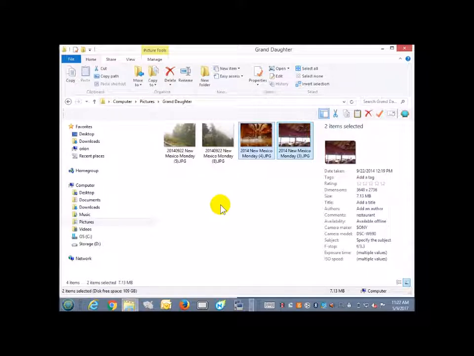Couldn't you use copy and paste? If you did copy and paste, it would leave them in the original folder. You may wish to do that. I suspect you're looking at not making multiple copies. You want to cut these out, put them in there.